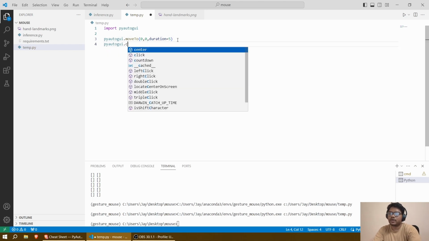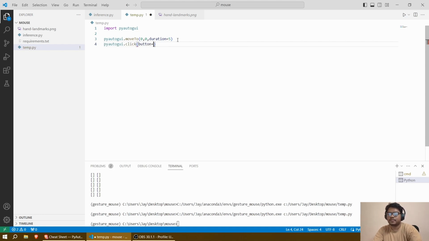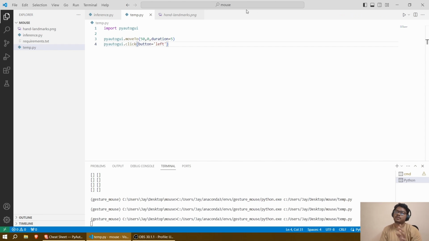We can also do left click and right click. Let's say pyautogui.click and provide button, and let's say it's a left click we want to do. Ideally this will move to 0, 0 and click the left button, but a left click won't do anything here, since this is just an icon. It should do something if we click on a file. So instead of 0, 0, if I say 50, 0, it should hang around somewhere here and perform a left click. Let's try if it works. It slowly moves to file, and after moving to file it should perform a left click.